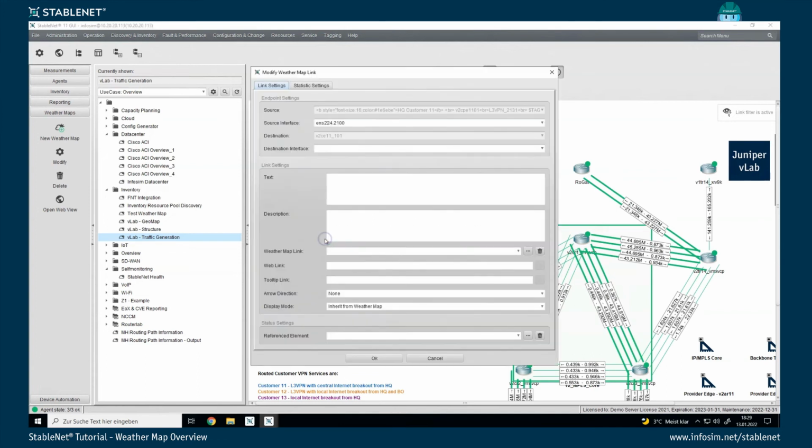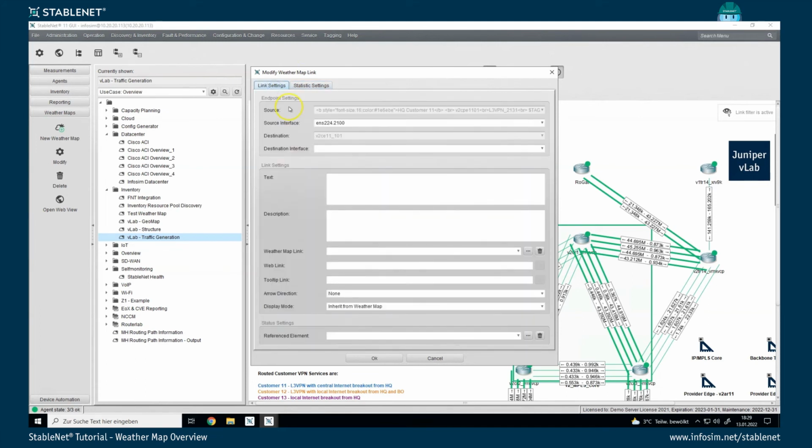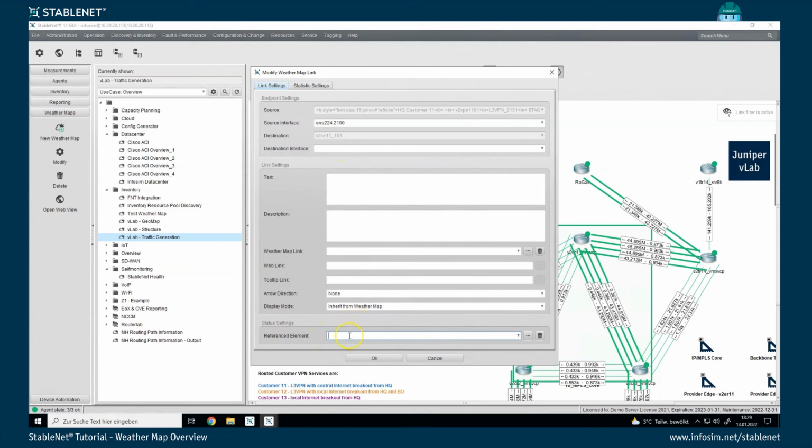If I want to modify a single link, I get something similar as for nodes. First of all, I have my statistics again, which are not being used in this case. Then I have the different link settings. I have one reference element, which is not being used here, but which I could use to add a reference to a link. In addition, I have 2 additional references to a source interface and a destination interface, which helps me to work with additional variables if I want to address this automatically.